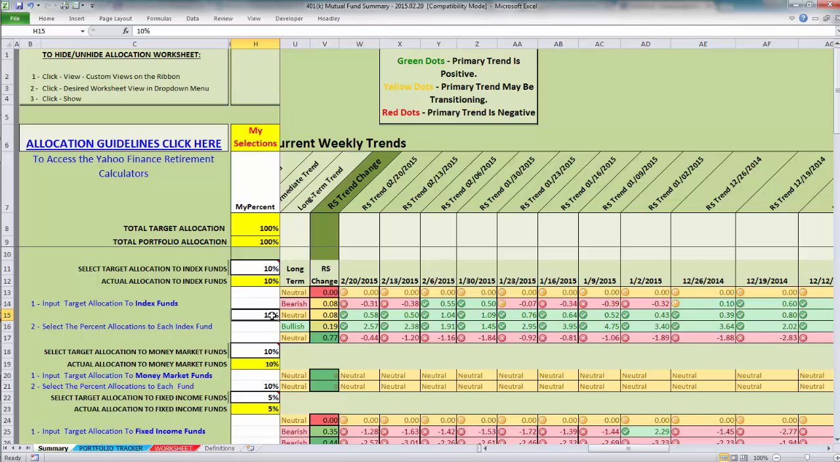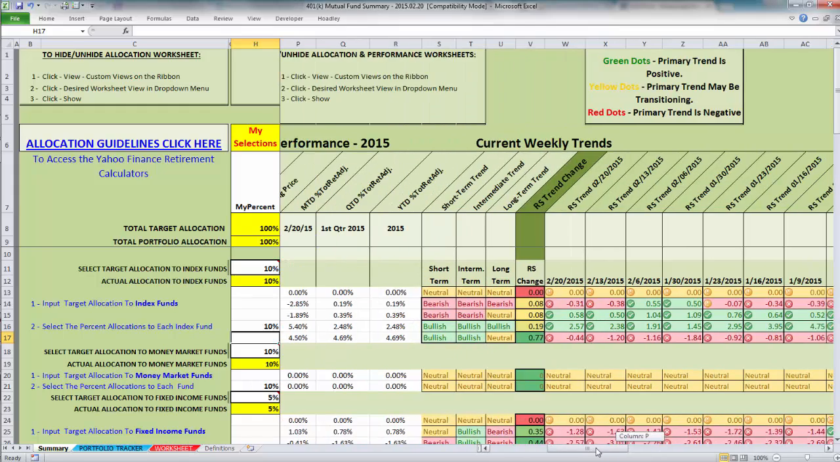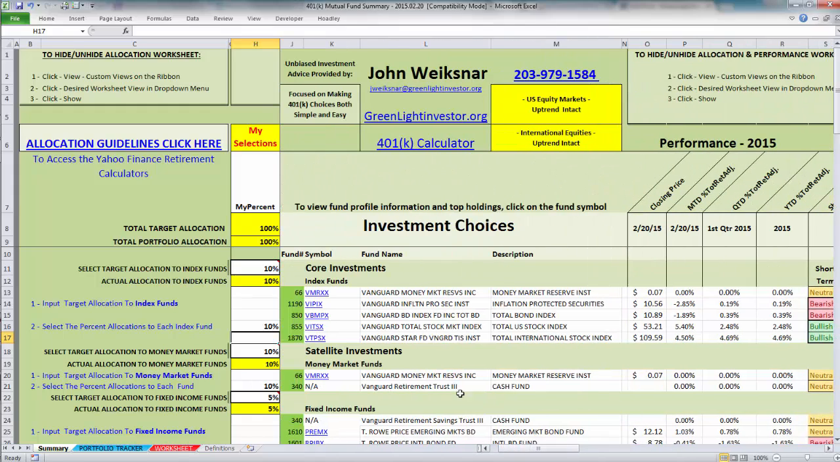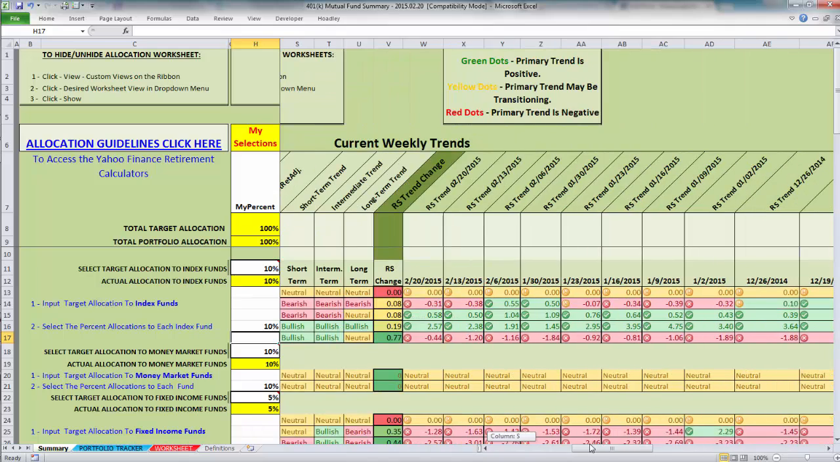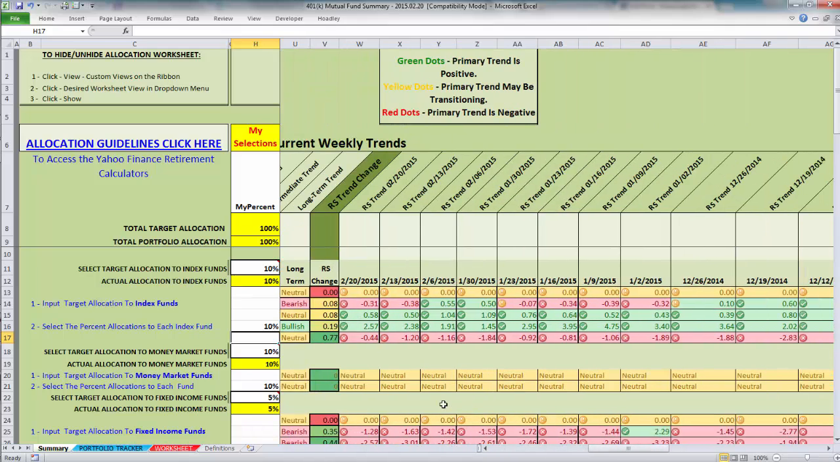We're going to take this one down to 0, and we're simply going to move this one over to this fund here. And what we'll see that we've done on the next trading day is we've moved assets from our index bond fund over to our total stock market fund. So on the next trading day, we'll simply make that adjustment. It's as simple as that.